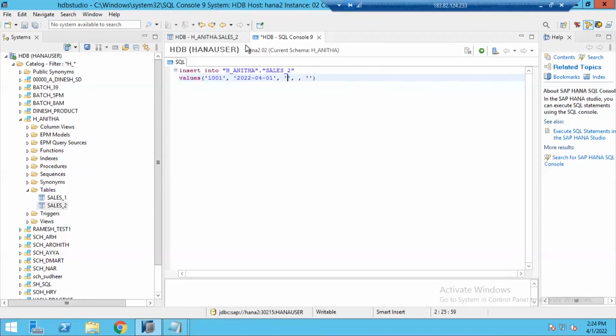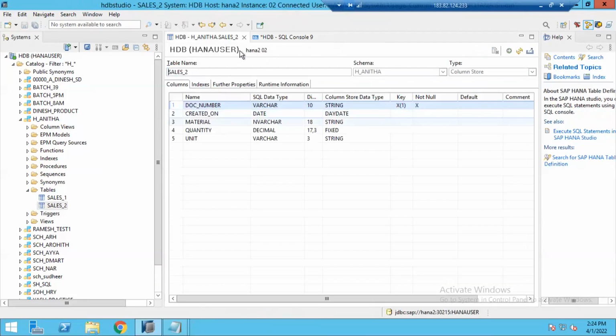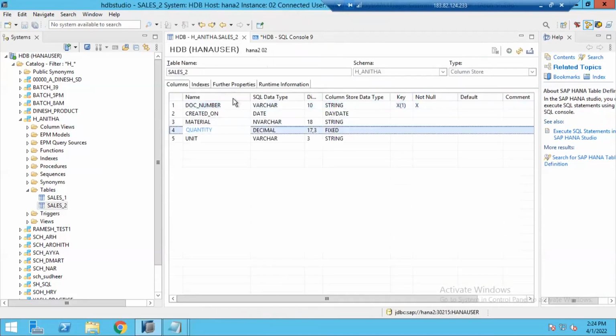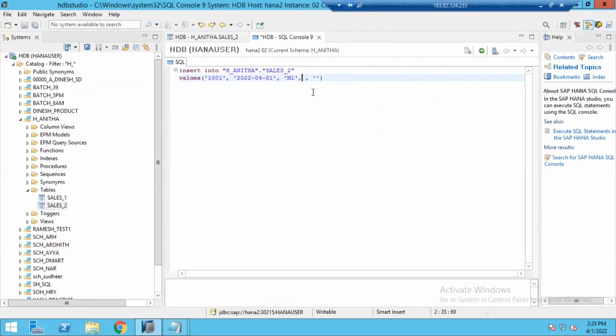After the date, what is my third column in my table? Material. So I need to provide the material information next. Let's say M1 is my material. And then what was the next column in my table? Quantity, which is a decimal number. I am giving 100.5. If it is an integer, there is no need to provide single quotes. But as of now, let me give an integer only. You try decimal with single quotes and without single quotes, and see whether it gives an error or not. Just do that experiment.